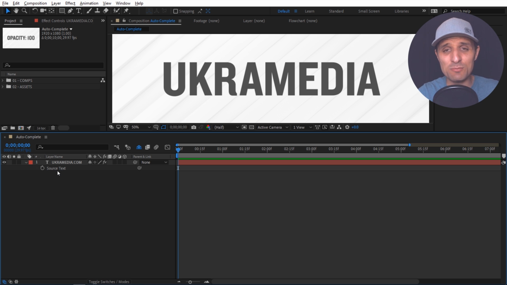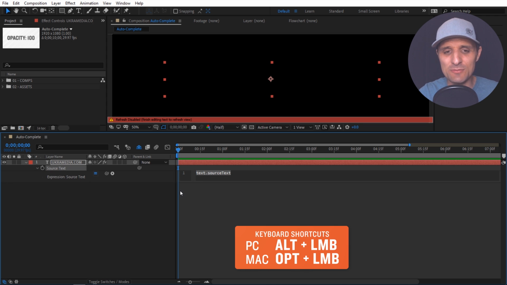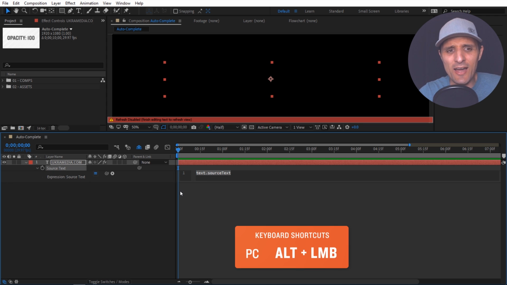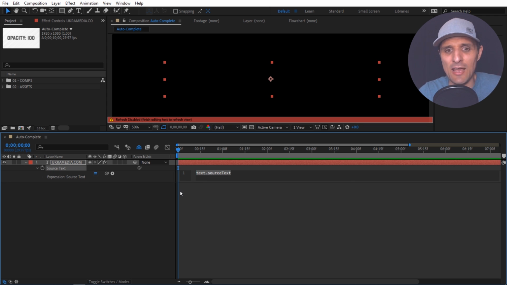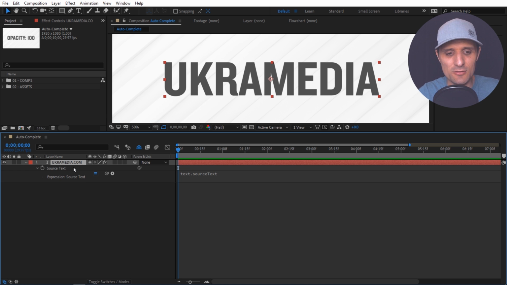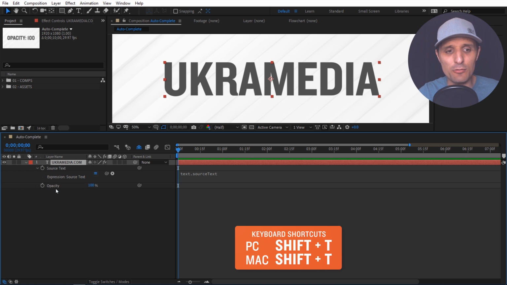So I have this source text property. It's a great property for debugging. So I'm going to alt click on the stopwatch to create an expression. And let's write a path to the opacity of this layer. So let's select this, press Shift T to reveal the opacity.